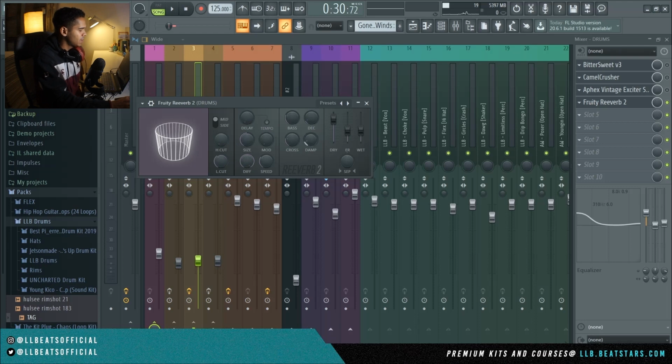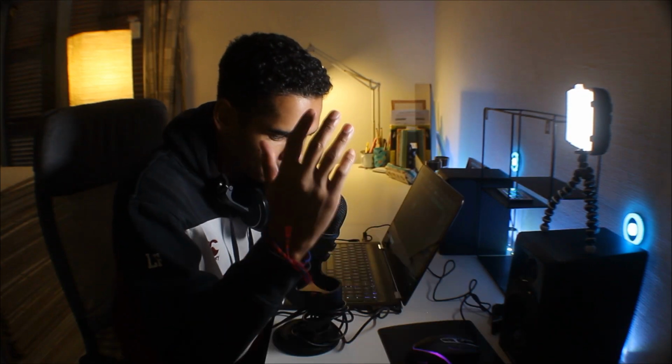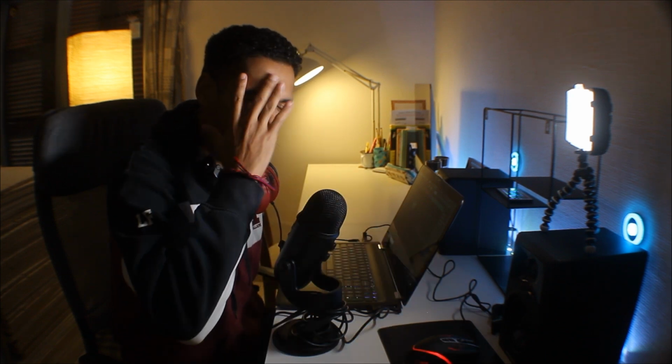Then we're going to come over here and play with the damp knob. The higher you turn the damp knob, the more high end of the reverb you're going to get. The lower you turn it, the less. So if you want it to be really subtle, turn it quite far down. But again, it's all personal preference. It depends on the context of the beat. So I'll play the beat, play with some of the parameters.